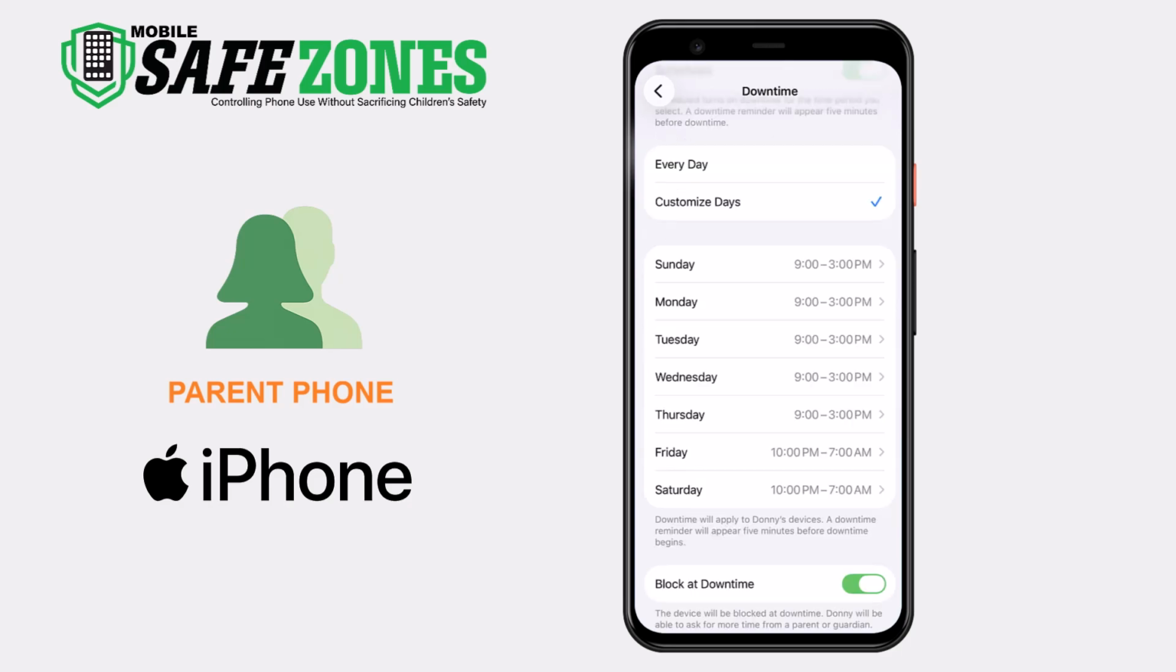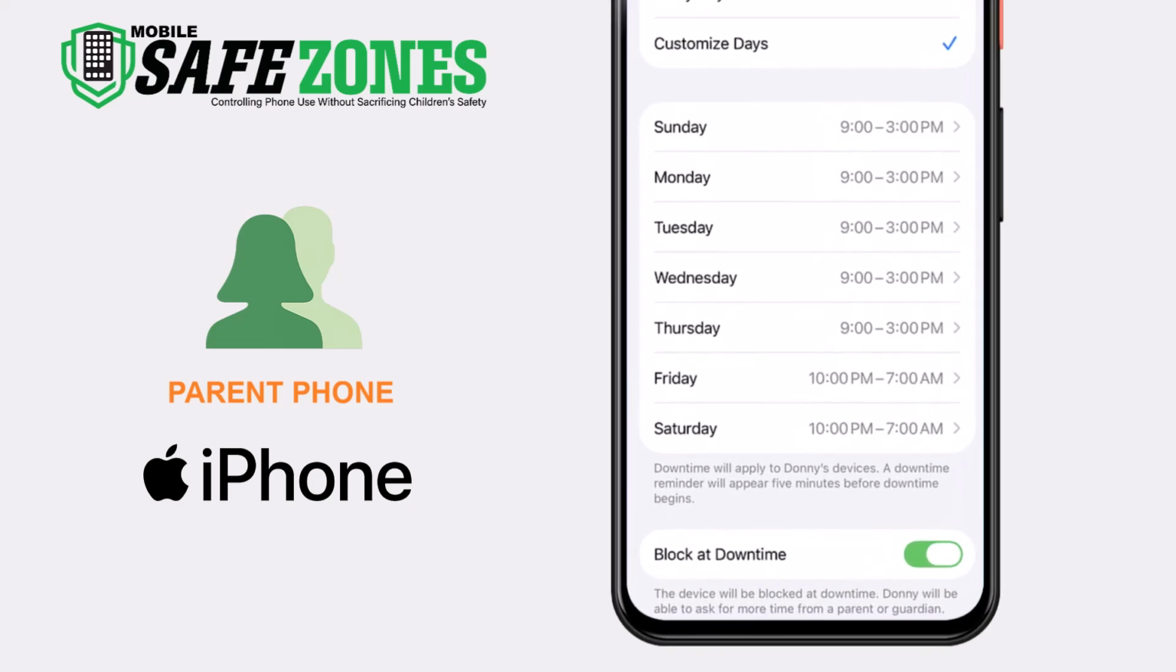For example, you can limit contacts to parents and key contacts only from 9 p.m. in the evening through 3 p.m. the next day to prevent outside texting or calls during sleep time and school time. These controls are not set within the Safe Zones app. Examples of Apple settings are shown here.